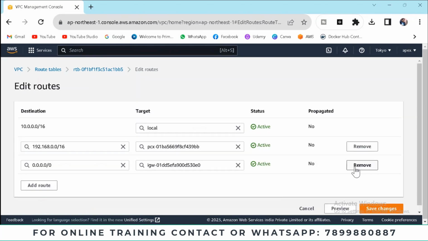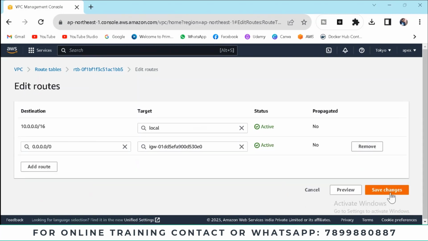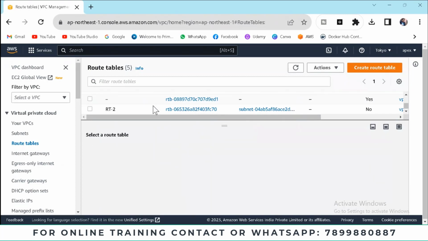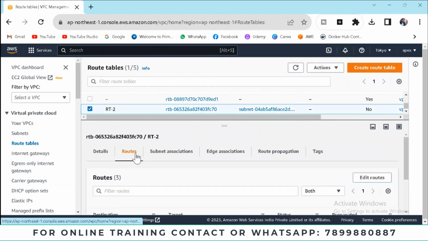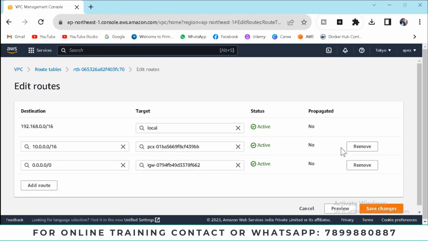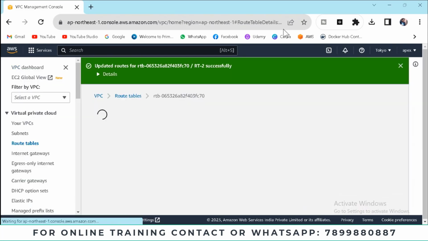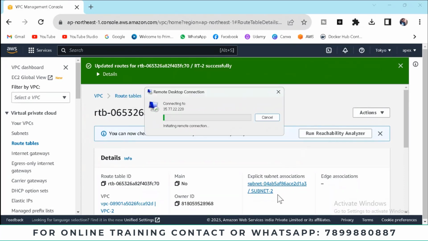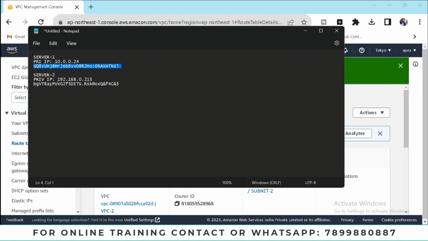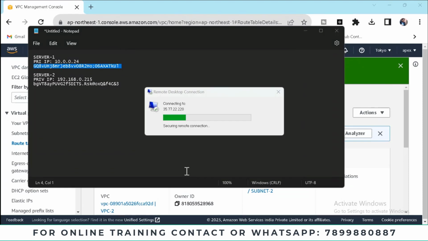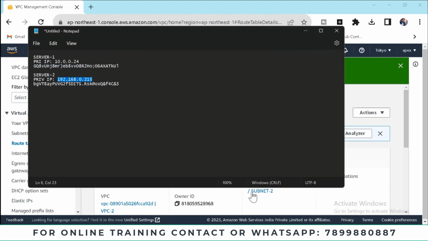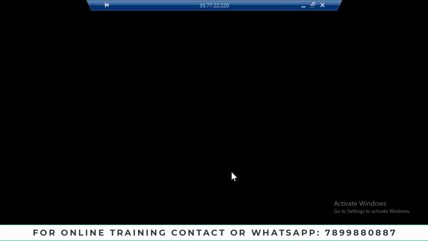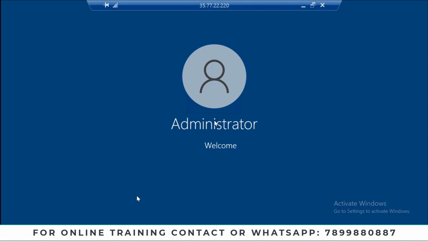I will remove this. Once I remove this, we cannot communicate, right? That is the difference I am showing you. Once I delete this for route table 2 also, we'll see. Go to server 1, copy the password of server 1 and the IP of server 2, and I will try to access server 2. Let's see what happens.